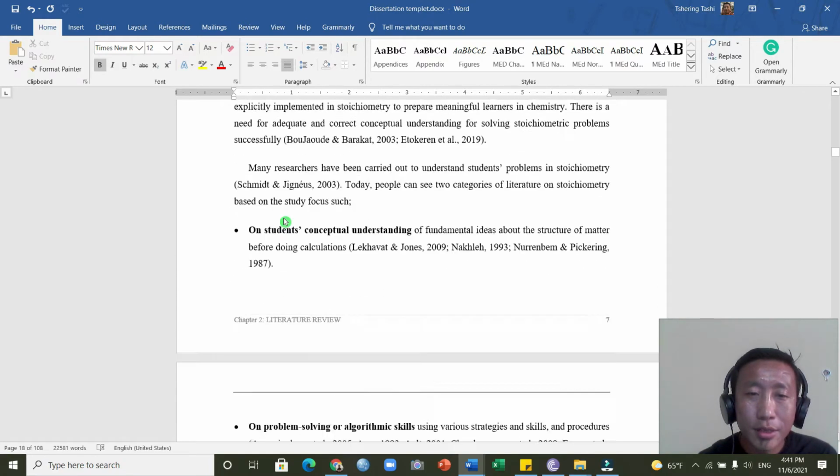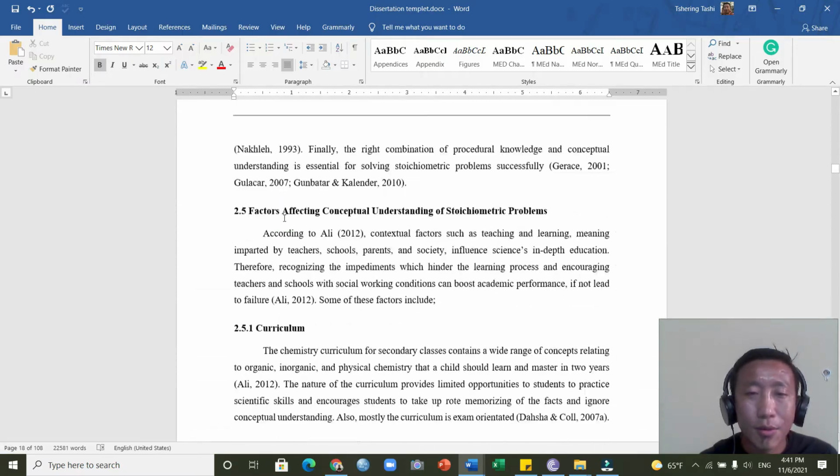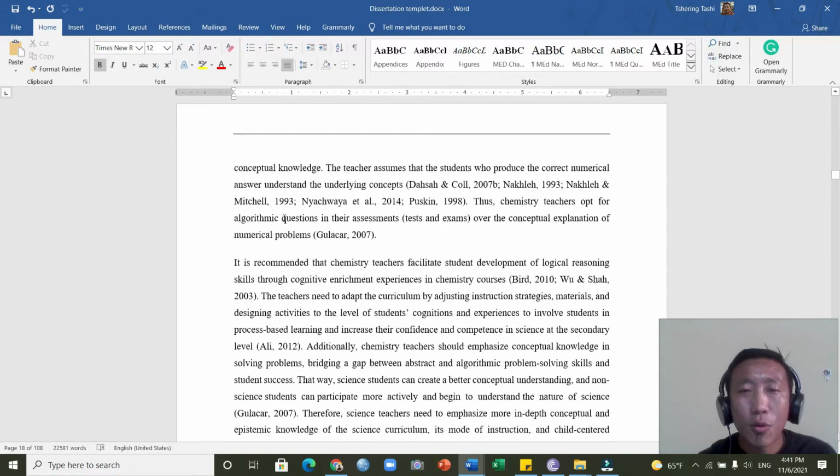I would like to directly jump into chapter 3 because I have some figures and tables which I would like to show you how to auto generate.